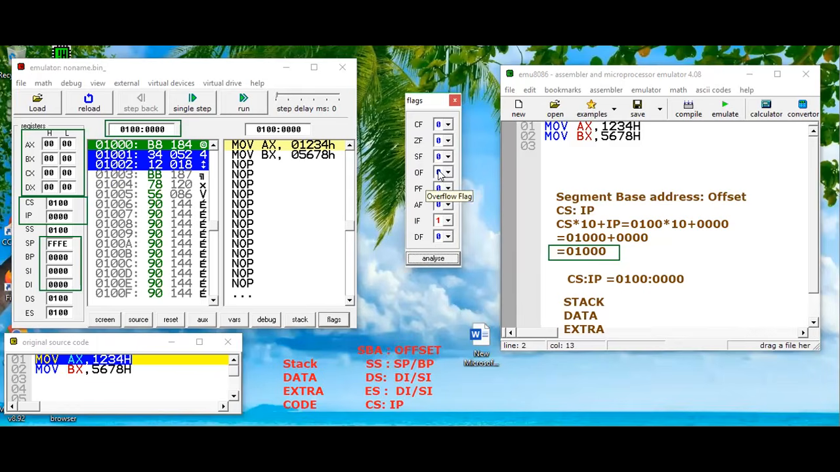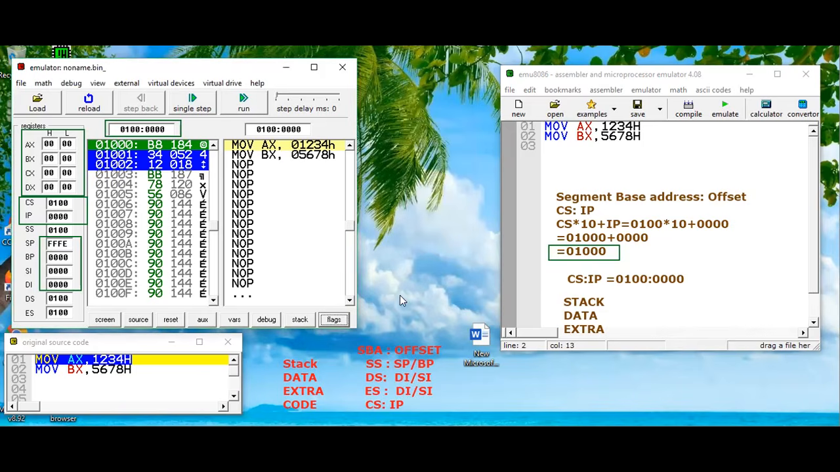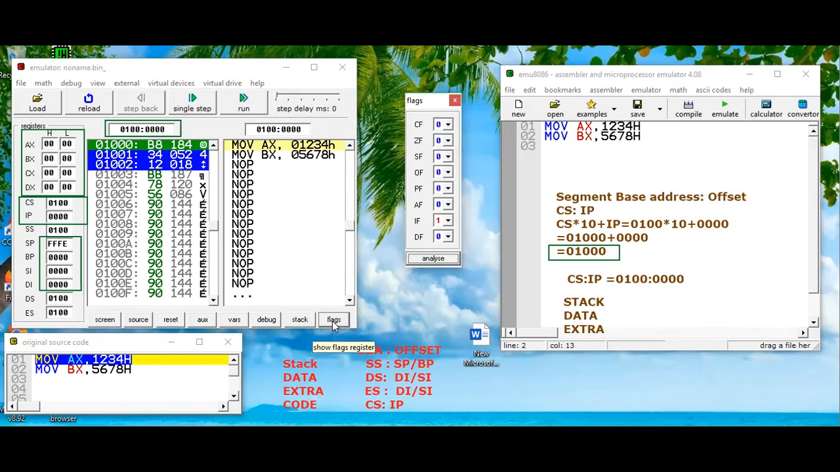For example, carry can be shown by the carry flag. A zero result can be indicated by the zero flag, right? So these flag bits are available in the flag register, and you can easily access them just by clicking on this flag button, right? We will see these flag registers in coming tutorials and their functions, right? But you can access them and verify these results with the help of flags, right?